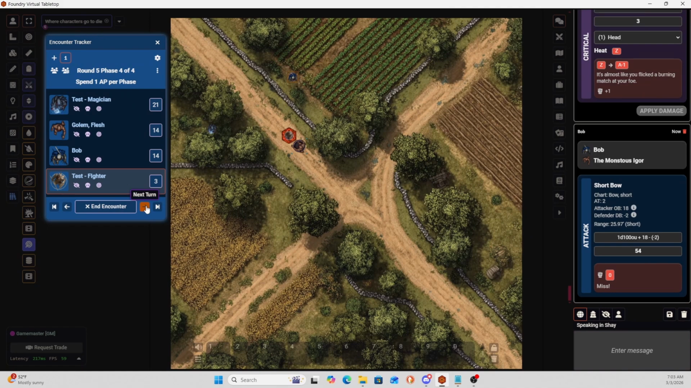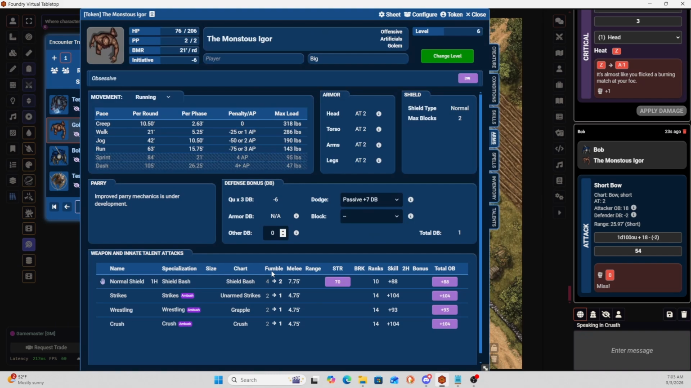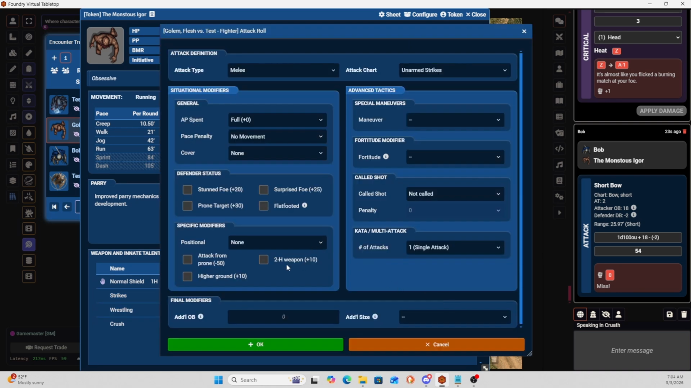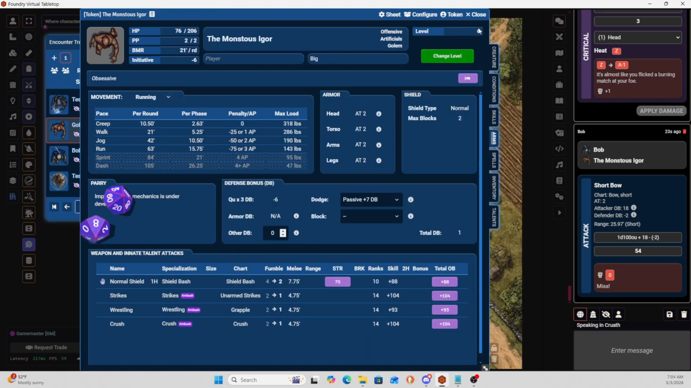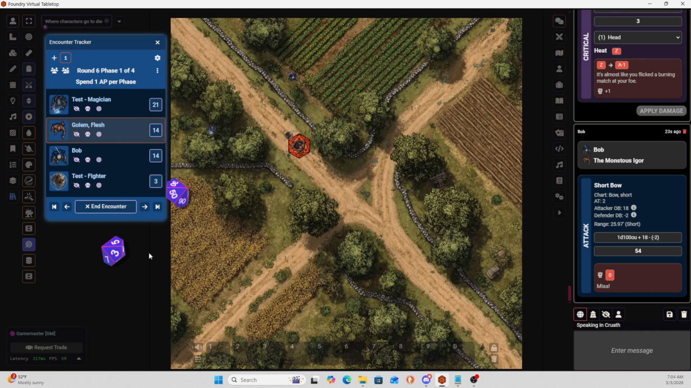And Test Fighter will put another point into his melee attack as well. The Magician, another point into a new spell. Our friend the Flesh Golem. I don't think he's done more than a few points at a time, but he is ready to attack for a 4th time, I think. Those penalties are adding up, so he's going to move over to a strike attack again. A little bit higher offensive bonus. 53.